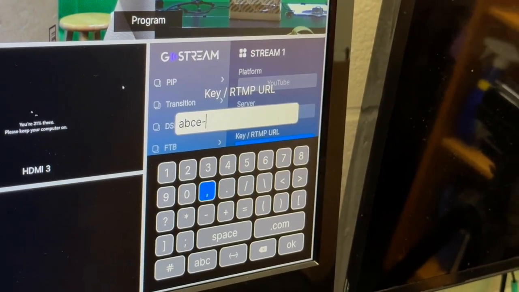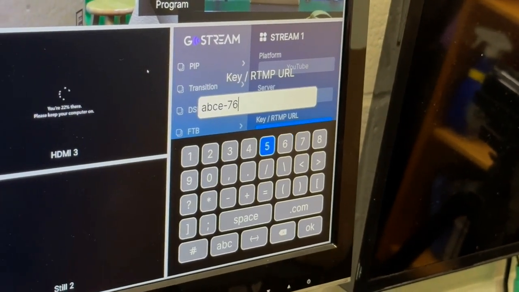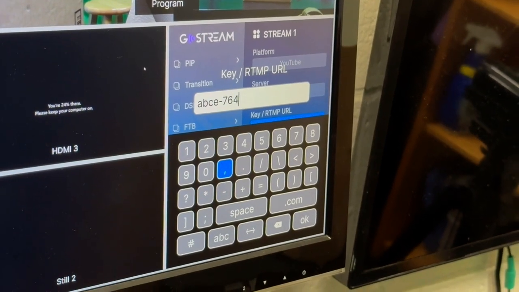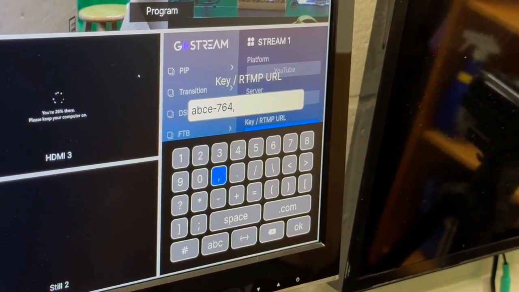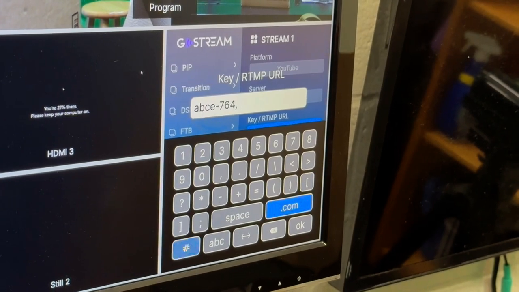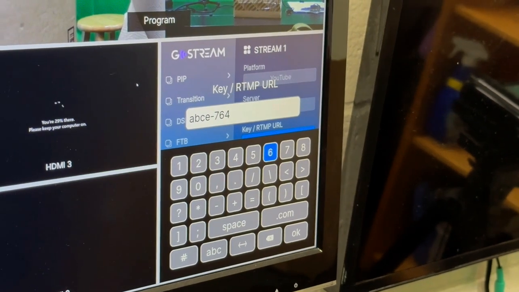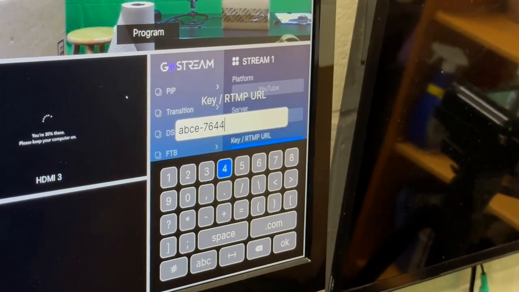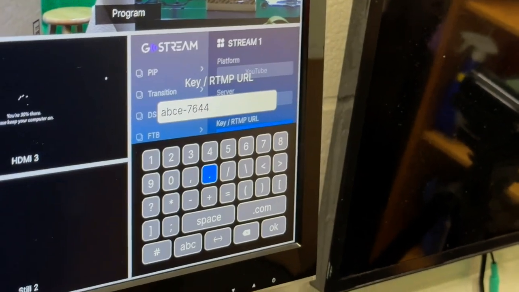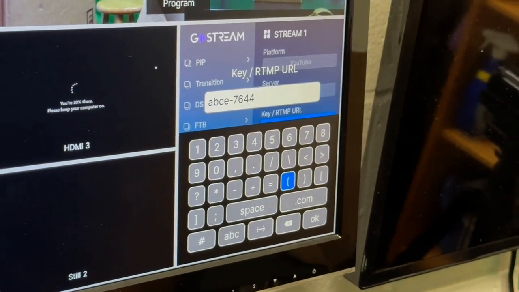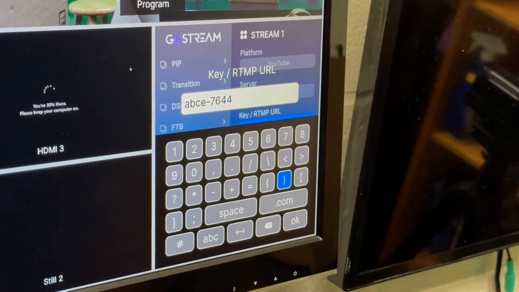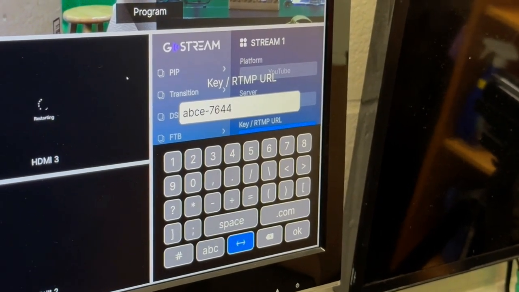Okay, let's do this. Oh, that's not right. So you should only have to do this once every couple of months, unless that stream key changes.